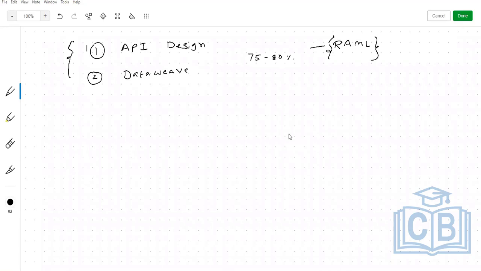And there are different kinds of APIs. We'll see there are system APIs, process APIs, experience APIs. We'll see that one. The first one you call API design, and DataWeave is a transformation language.